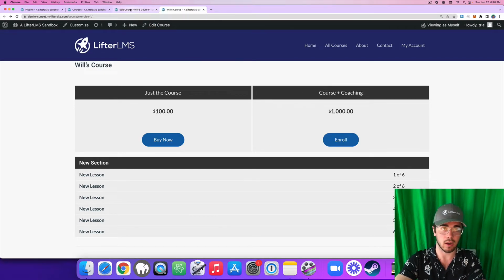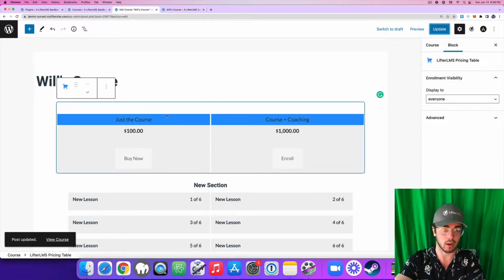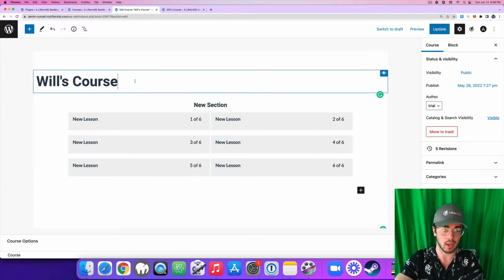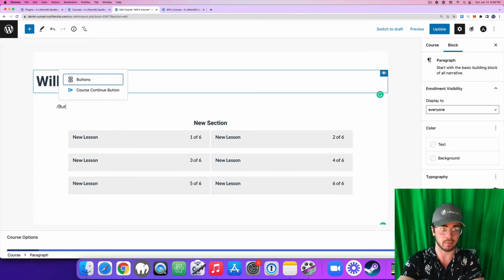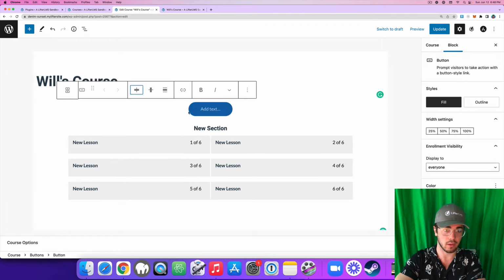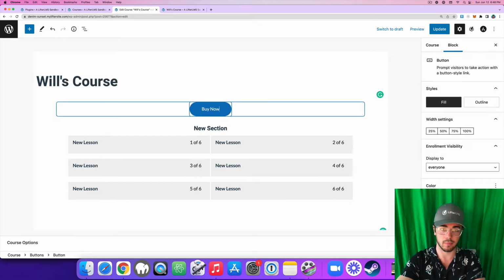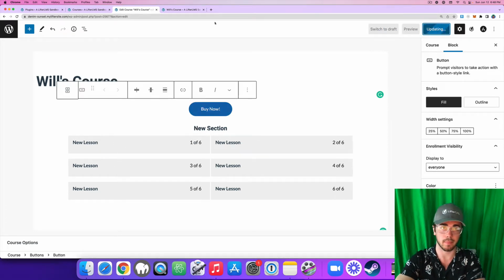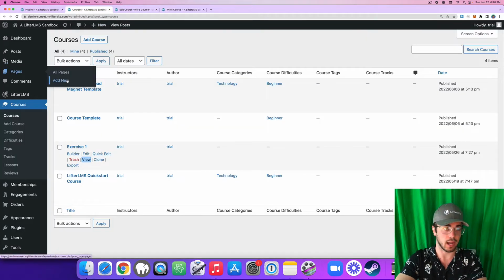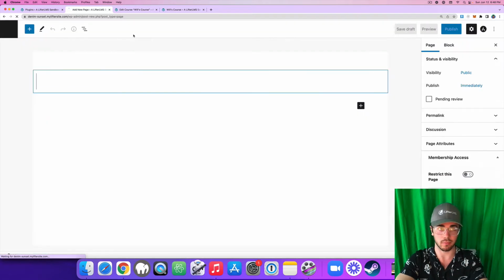So instead of having our pricing block on our page here, let me just go ahead and remove that block. And what we would do is add a button. So then I'll center align this, and then we'll say buy now. Something like that. So now we just have this buy now button. And what we'll do is, instead of taking users directly to the purchase page, we'll head to the backend of WordPress and actually create an upsell page.